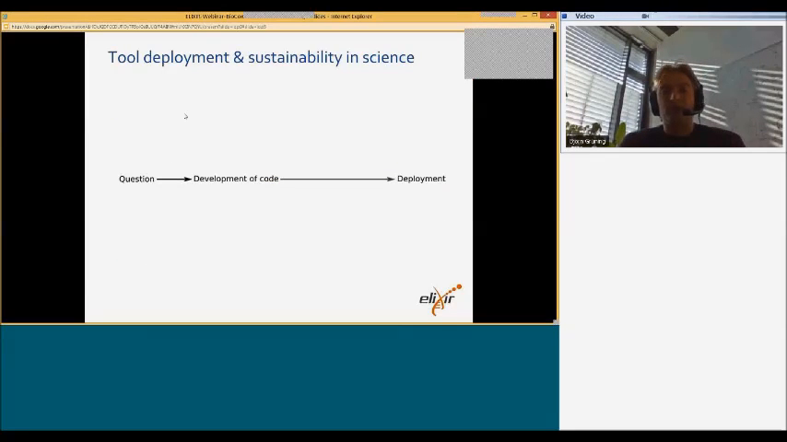So tool deployment and sustainability in science is more or less like I have drawn it here. You start with a question, you develop a chunk of code, and in the end you want to deploy it either on your computer, on the computer of the scientist, in HPC, in cloud computing. This doesn't matter, but you need to execute your code in some environment. The question is, how do you get your program into the execution environment?